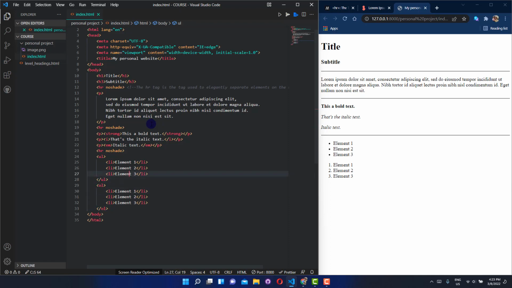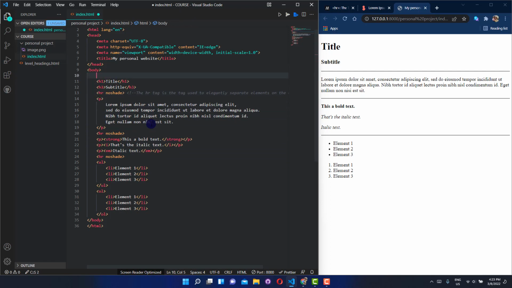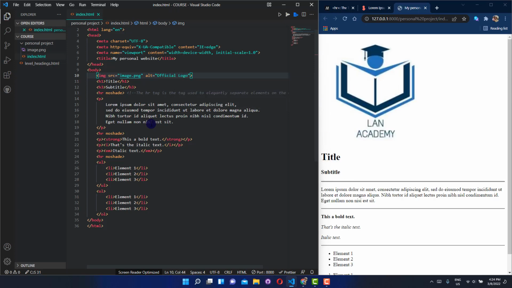Now, how do you add an image? I'm going to go the easy way and add an image with the image tag from a folder. So I'm just going to type here image.png, and the alt would be official logo. And there is the image, and that would be it for this lesson.